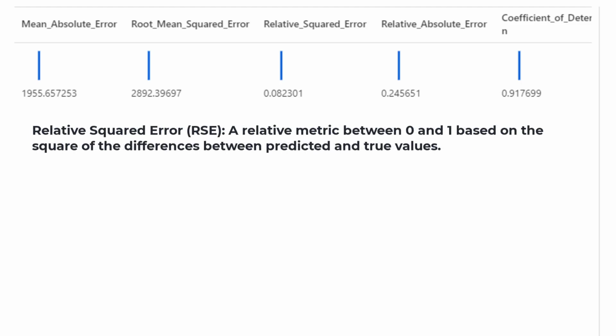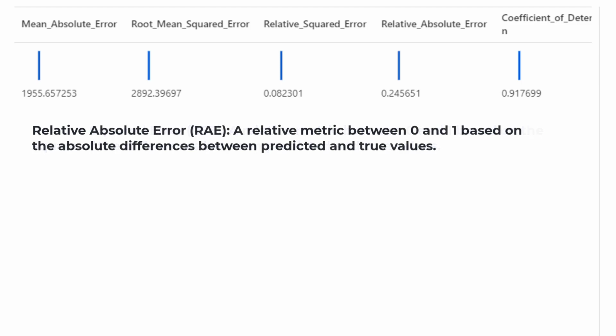Relative squared error is a relative metric between 0 and 1 based on the square of the differences between the predicted and true values. The closer to 0, the better the performance. Relative absolute error is a relative metric between 0 and 1 based on the absolute differences between the predicted and true values. Again, the closer to 0, the better the model is performing.